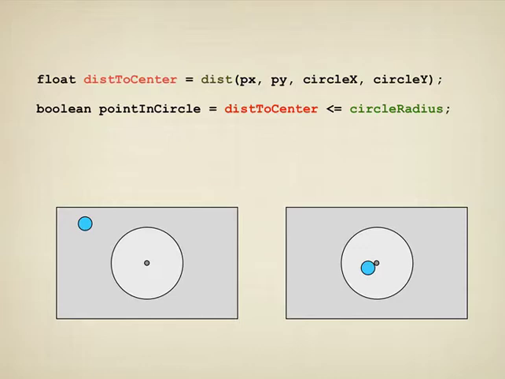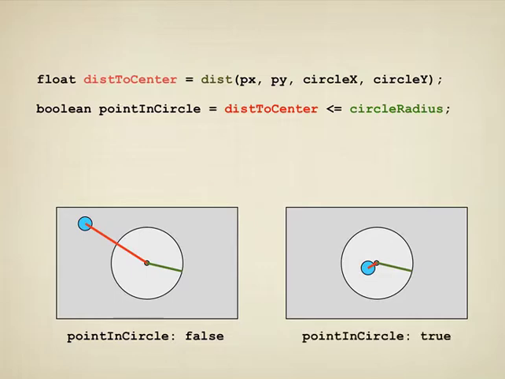So let's compare this to our two cases. First, we find the distance between the point and the center of the circle, and we compare that to the radius. And clearly it's bigger. The distance is bigger than the radius. So point in circle will be false. In the right-hand case, the distance from the point to the center of the circle is fairly small. Compared to the radius, it's certainly smaller than the radius, and so point in circle is true.